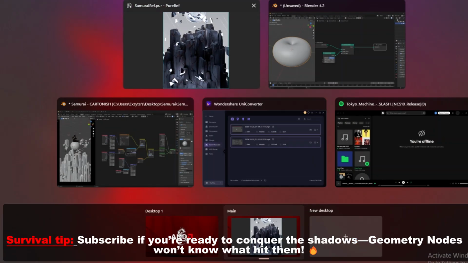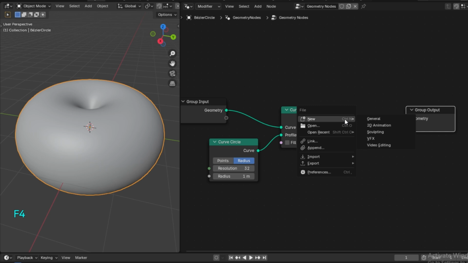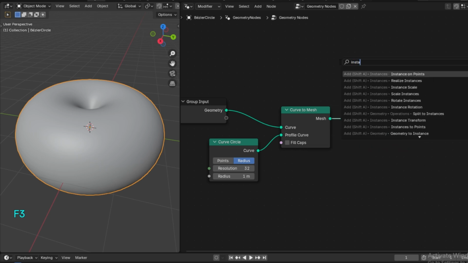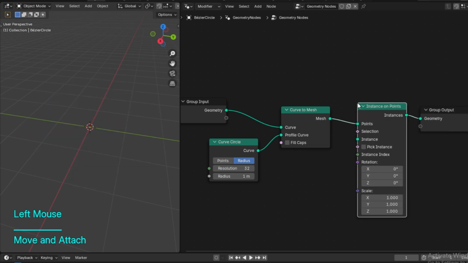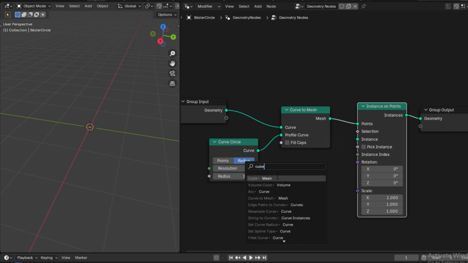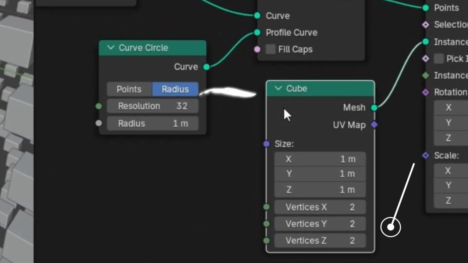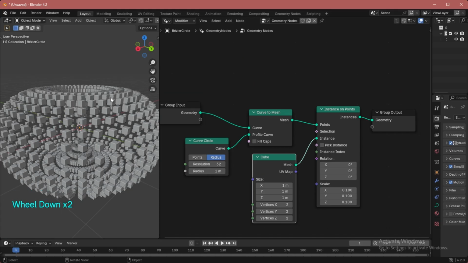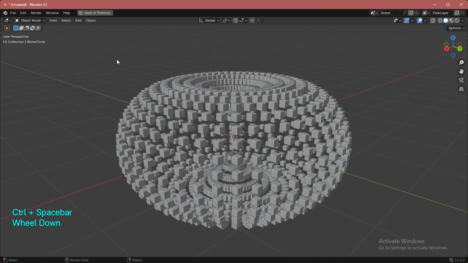So I'm gonna add the instance on points node to help me put rocks on top of this donut-like thing. It's a circle anyway. After that, we need an instance object. That means the object that will be distributed on the circle to get those rocks. For example, here I add a cube as an instance. You can see all the cubes are now all over in a circle shape, like a donut.